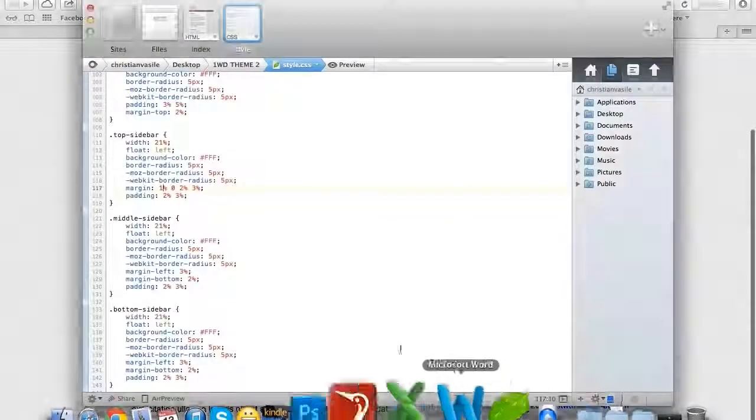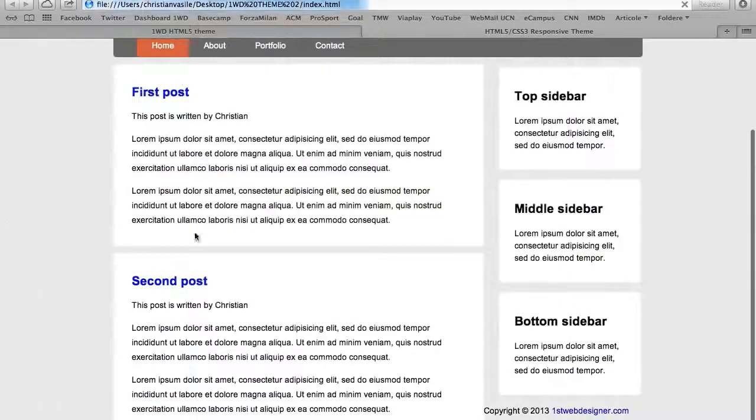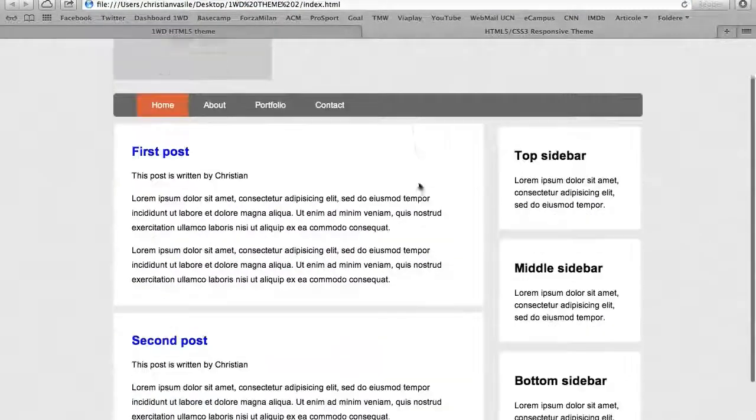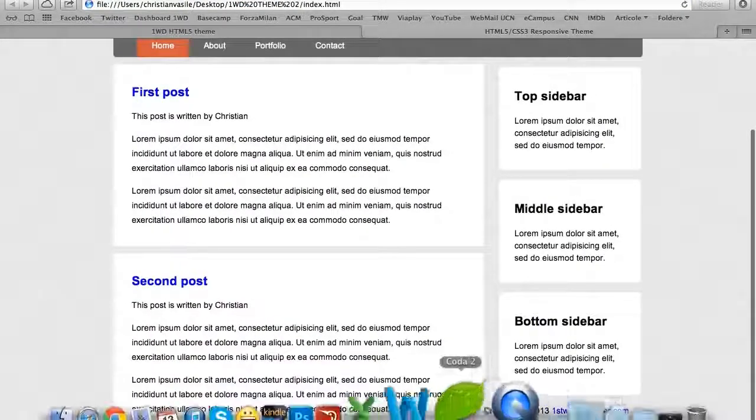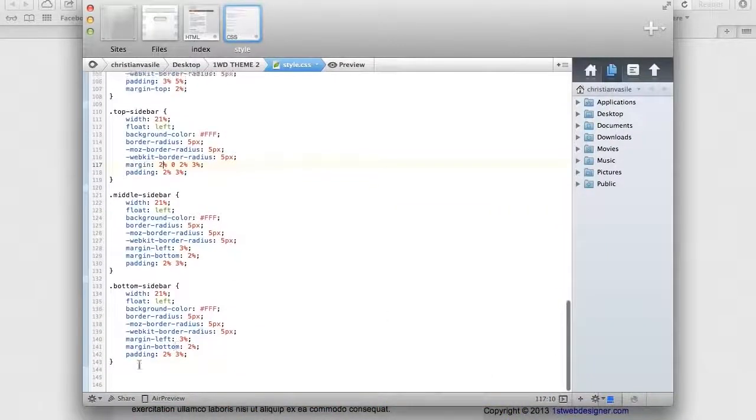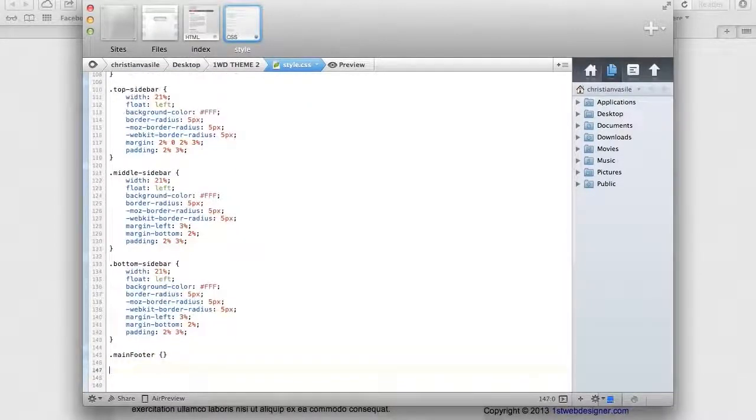Yeah, I don't know why it doesn't add up. But that's something that I would normally figure out after creating this layout. Now we want to go to the footer and style it. So we have main footer and then we have main footer paragraph. Those are the last two things that we still have to work on.